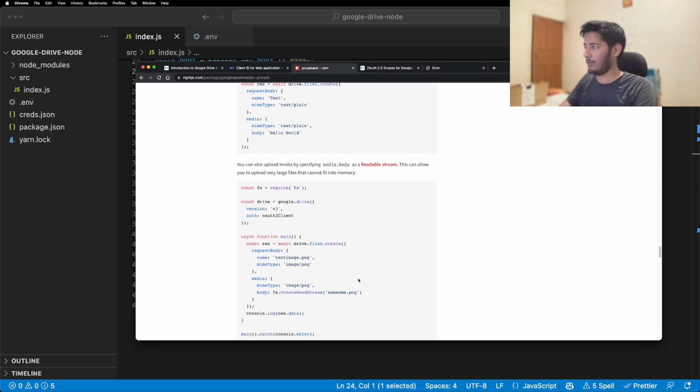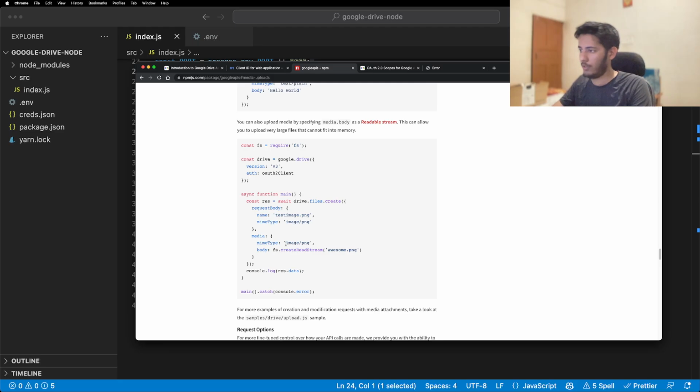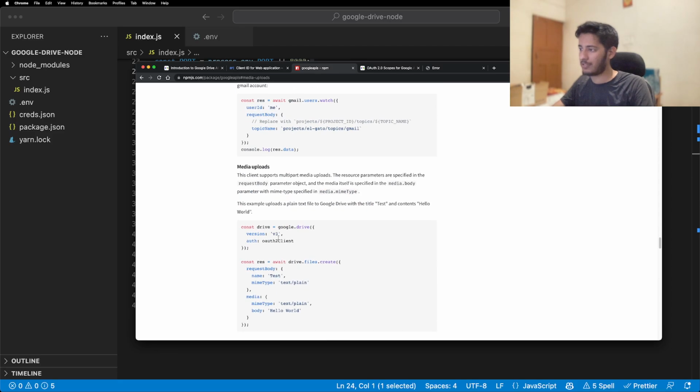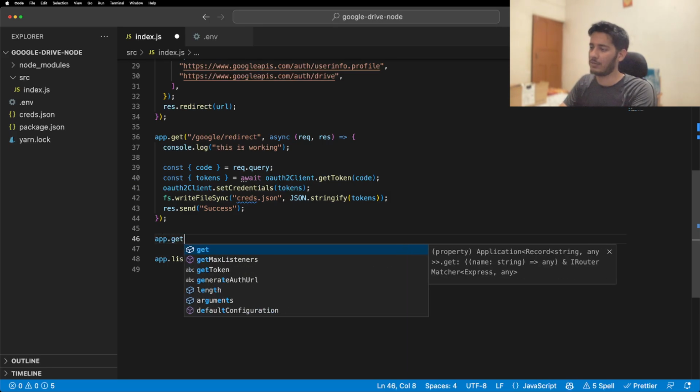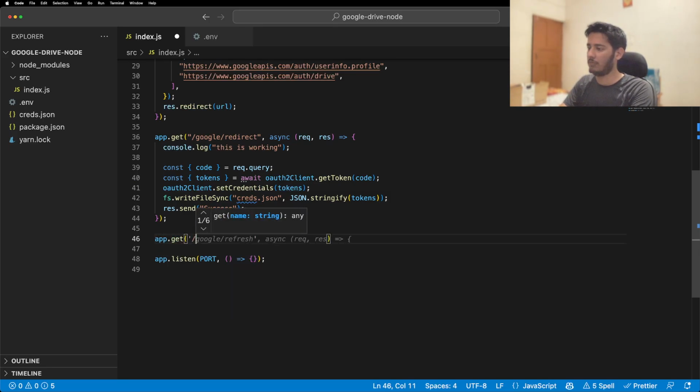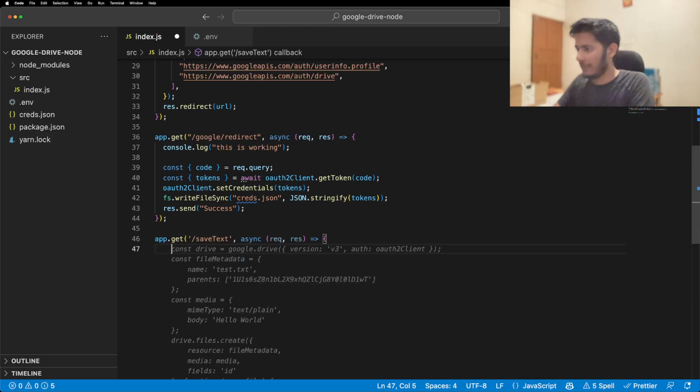Whoa. But can we do it through a request? Can we send it as a POST request and then do it? Maybe yes, maybe no. Let's start simple. Let's try to save a text file, just for fun. Let's do a GET slash save text, something like that. And then we can save any text. Whoa, it is writing all the code for us. That's insane.